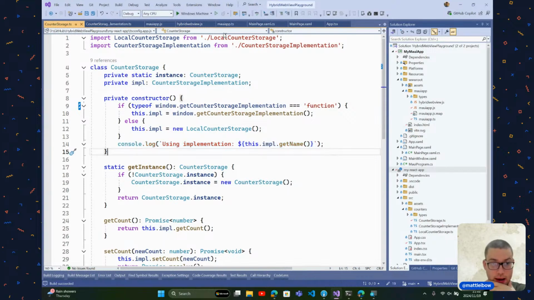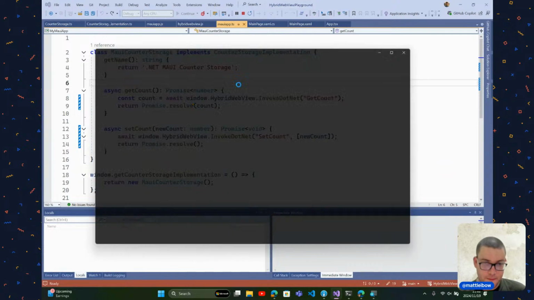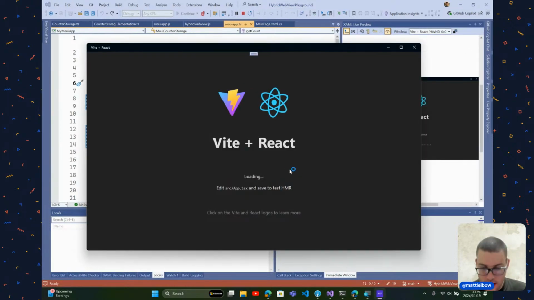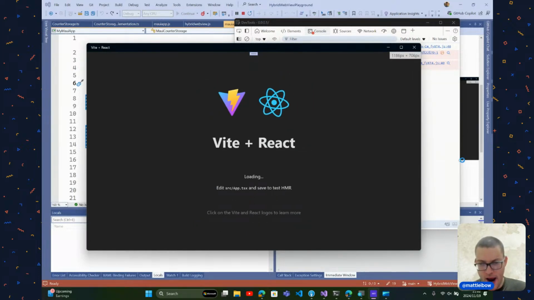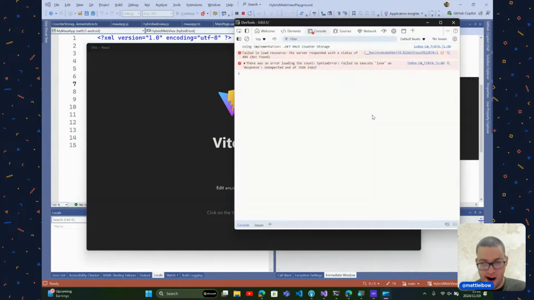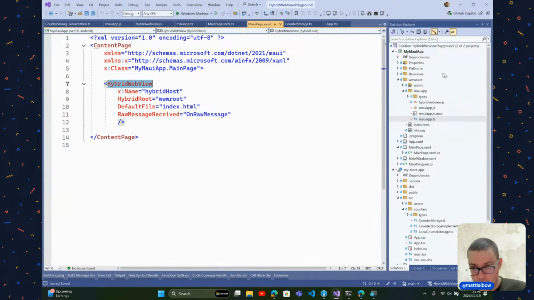So if we run our MAUI app now and we check the console, it should say .NET MAUI counter storage. It's loading. Now the reason it's failing is because there is a MAUI counter storage, and of course it's failing because we haven't written any other jobs. We're trying to communicate with .NET, but we haven't set up the .NET side. So finally, let's go to .NET code. Okay, so I think I did that okay.